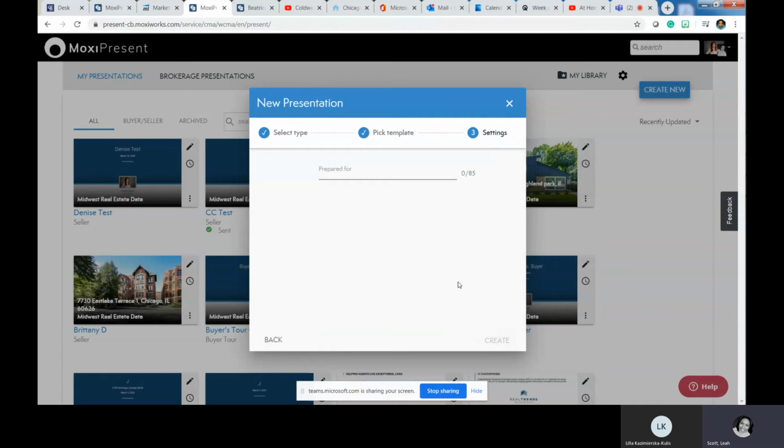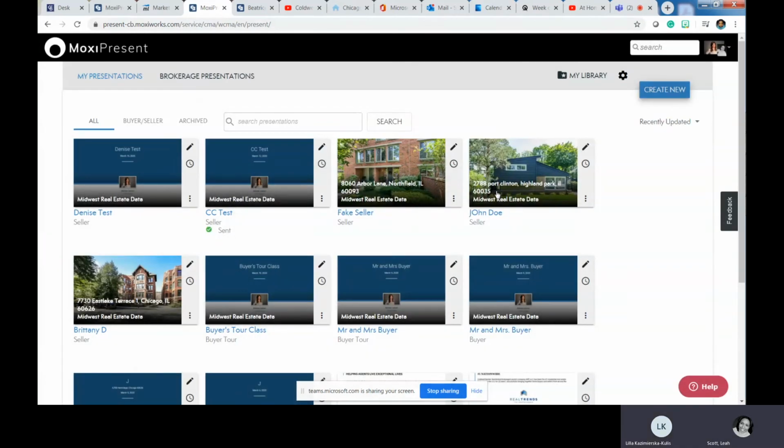Okay. So here's where we enter the name. You'll see prepared for only and not the listing source at the bottom, which you'll normally see if you're doing something listing related. It will have MRED down here, but because we're just creating this from scratch, we'll just type in who it is for. So Moxie present. You do have a character limit if you see that there. Then we'll hit create.